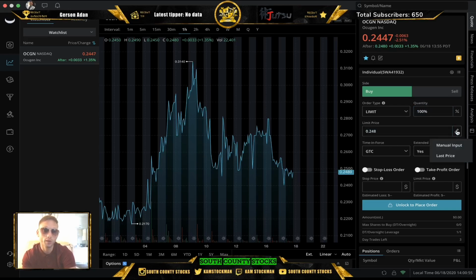Now, this is super cool. You can click on the right-hand side right here where there's this pen, and you can click last price, and this will automatically track the stock. So you don't have to keep updating it. When it hits a certain price, you just click nail the order.